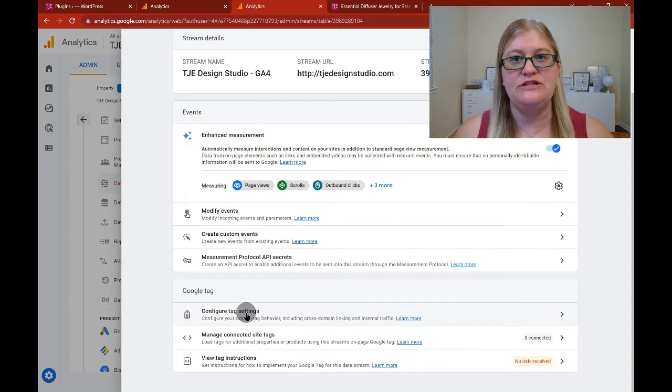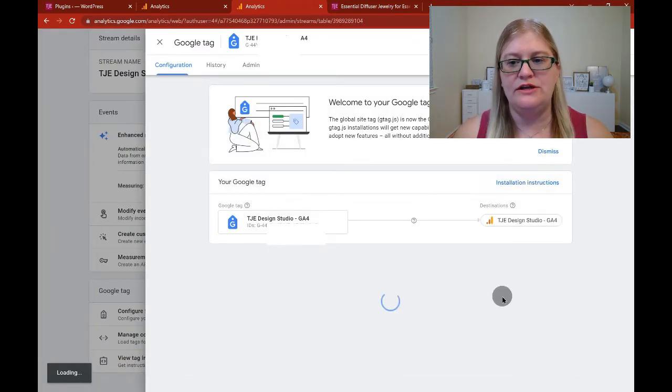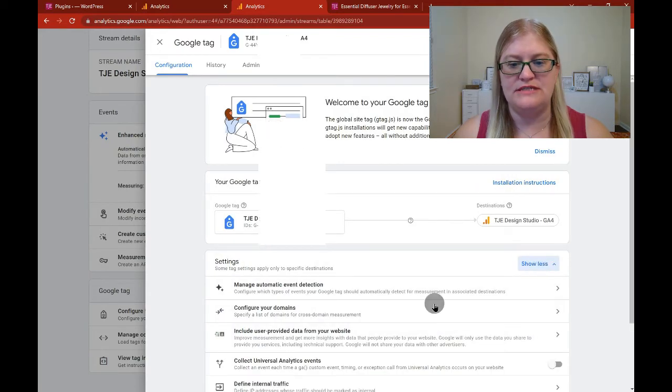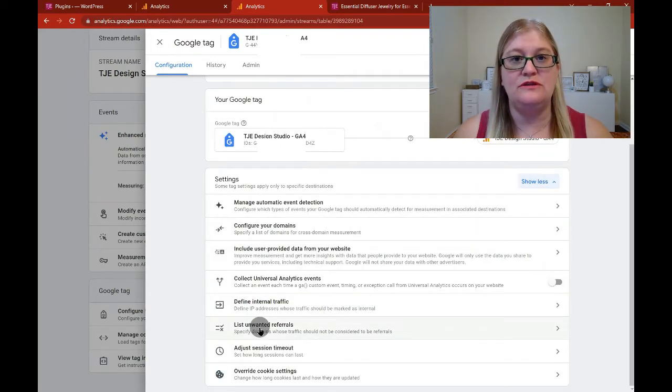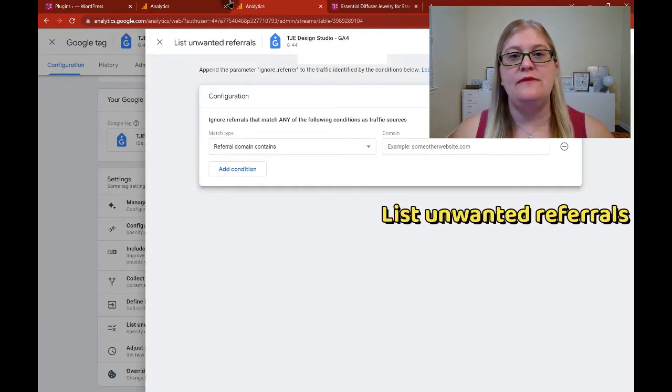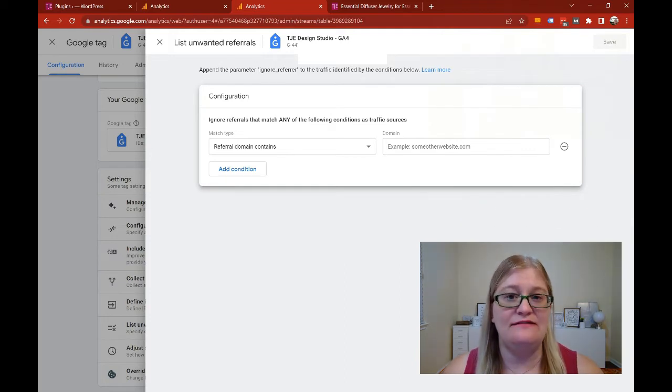We are going to scroll down. We're going to click on Configure Tag Settings. And then we're going to click on Show All so we can see all of our options here in the settings. And we want to go to List Unwanted Referrals. And the point of listing unwanted referrals is that you can make it so that Google Analytics doesn't count referrals from things that you use for processing, for payment, as a referral. So you don't want to show that you have 100 referrals from PayPal or from Stripe because someone went through the checkout process. You want that to be a continuous thing as one visit. You don't want that to be listed as a referral.